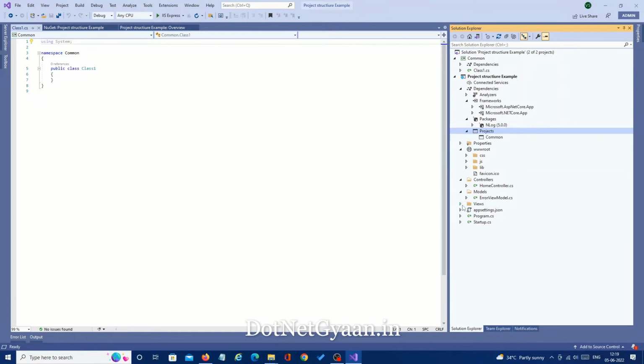Next is the view. We normally use the razor engine, and all the files are in .cshtml form. So all the .cshtml files will be stored here and will be called from the controller. So whenever the controller calls a view, it will find the appropriate view in the views directory. You can add your views in the views folder.